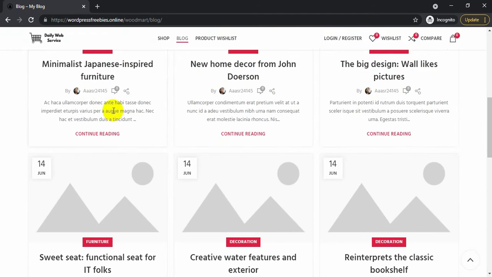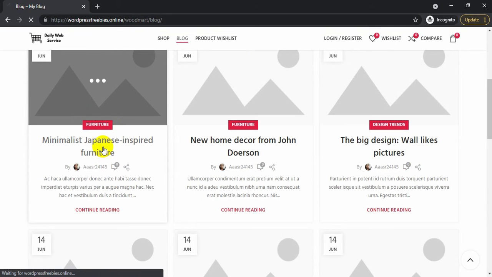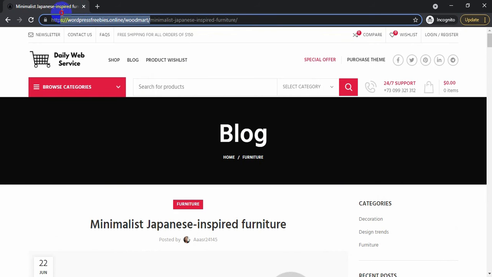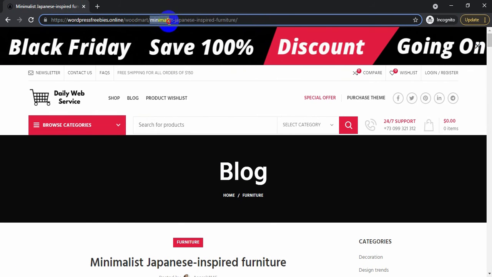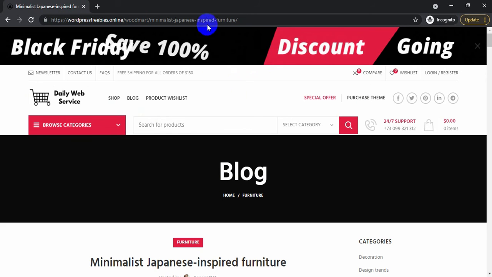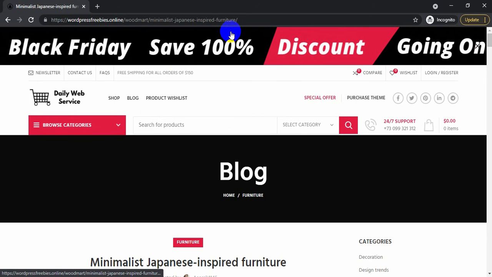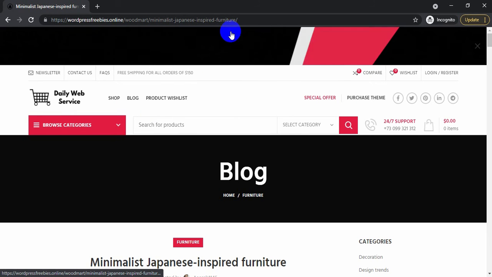And if I go to any single blog post, simply click on this blog post, and this is going to take us to the single blog post page. So you can see that we have our website URL, and after that we have this beautiful looking post title. Okay, I hope that you have understood how you can change the permalink structure of your WordPress website.